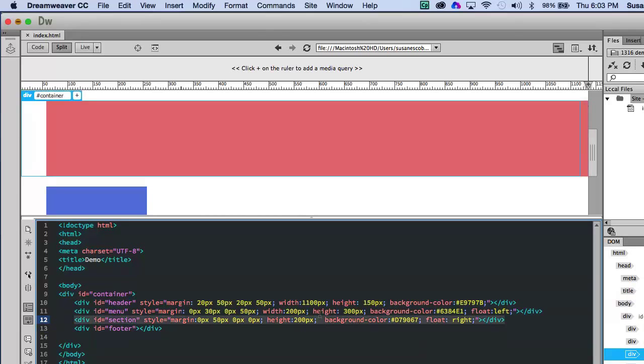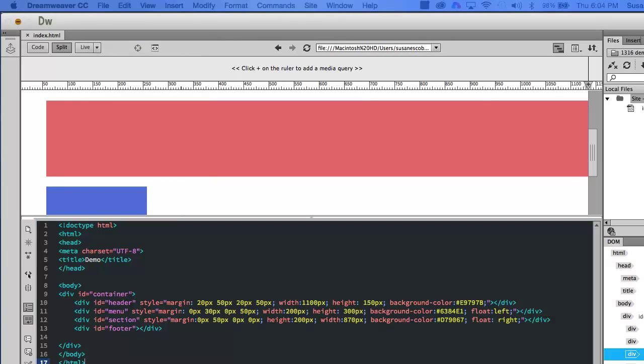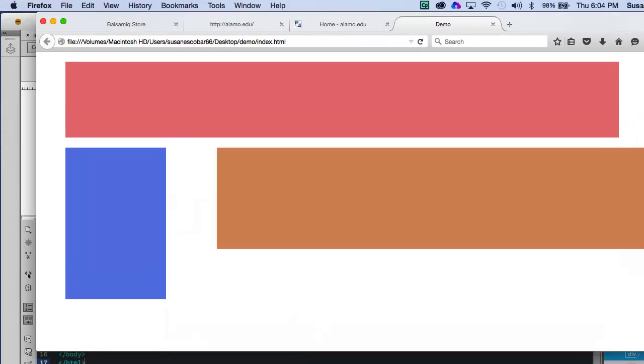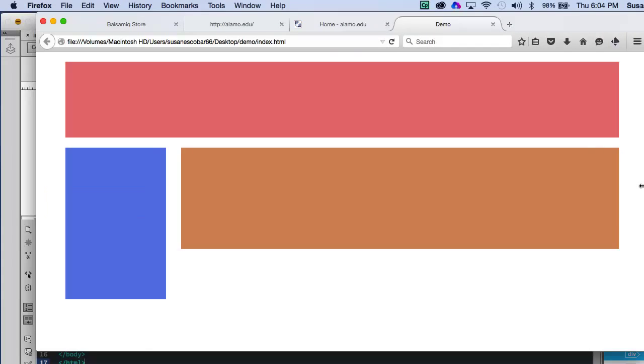Oh, I didn't give it a width. So let's go ahead and give it a width. Width equals 870, I think I said. Okay, and here he is down there. So let's take a look and figure out what is going on.